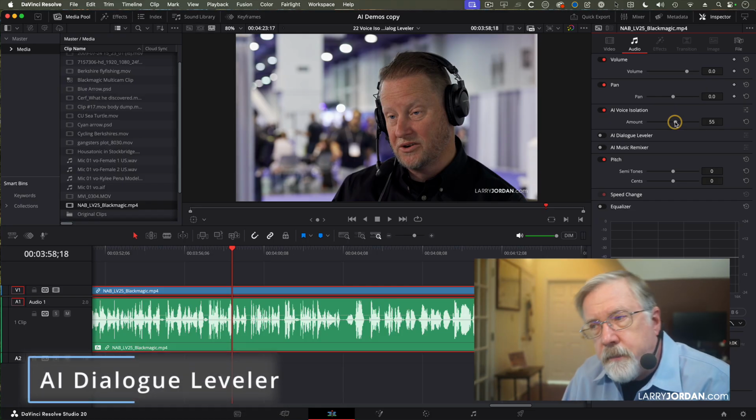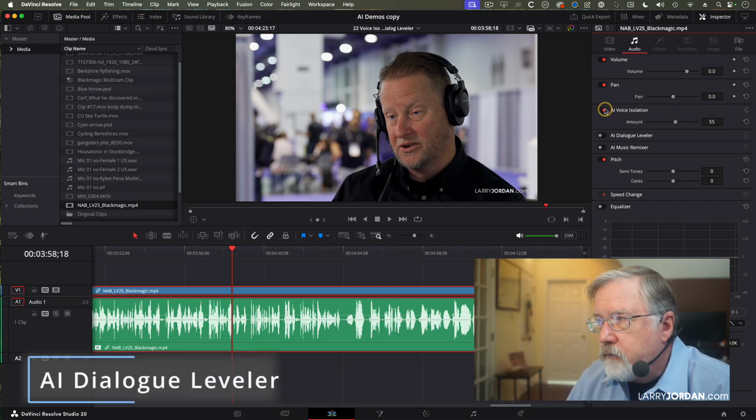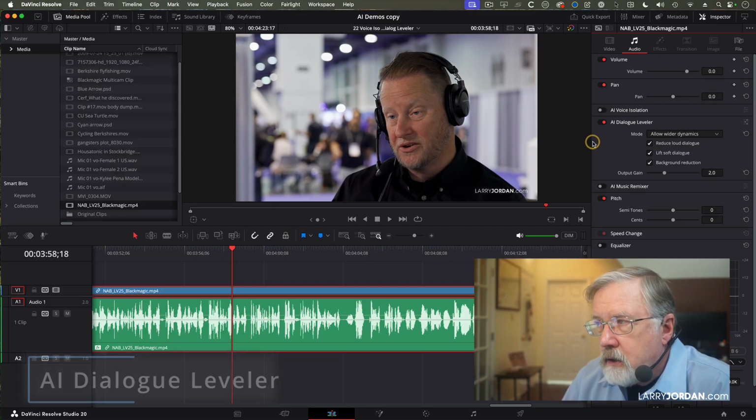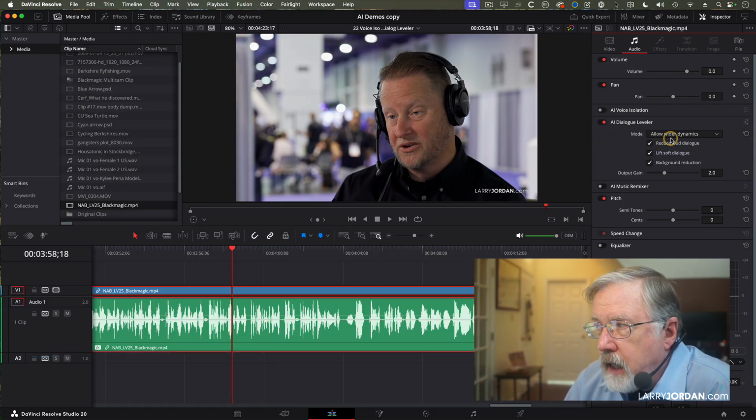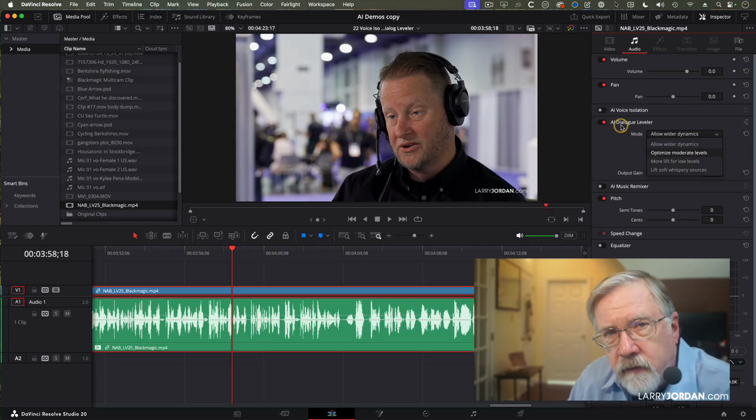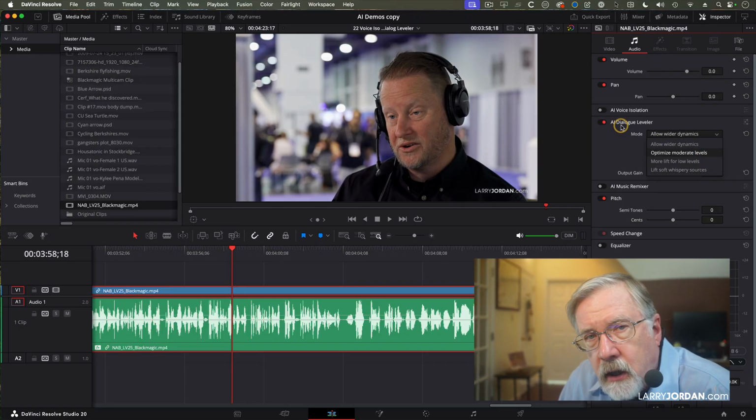But let's take that up a step. Turn off voice isolation and turn on dialogue leveler. Here, inside Dialogue Leveler, I can say reduce loud dialogue and/or lift that which is soft and/or reduce background noise with a slider. And we can have it be wider dynamics or lift soft stuff or whatever. In other words, Dialogue Leveler is voice isolation with more controls.